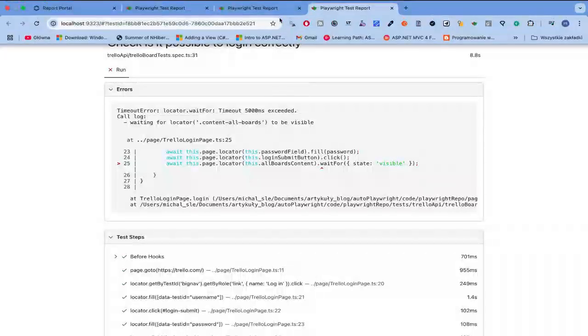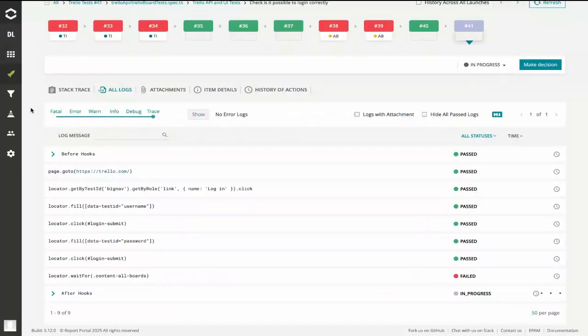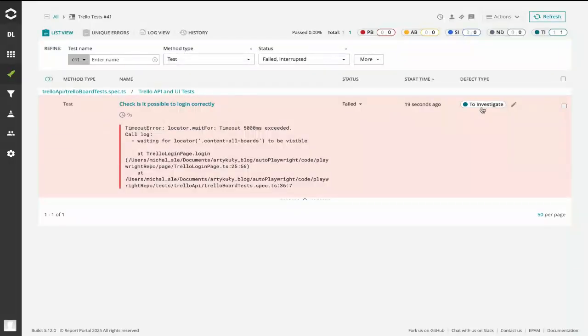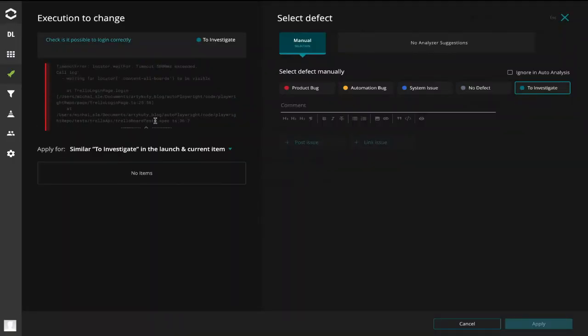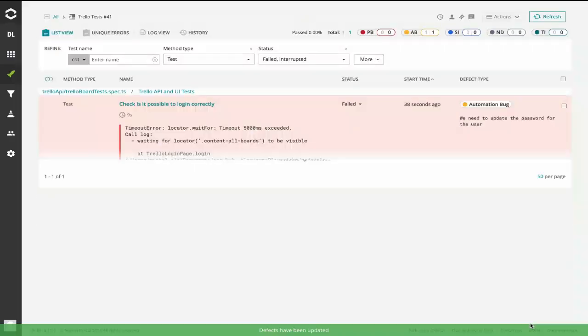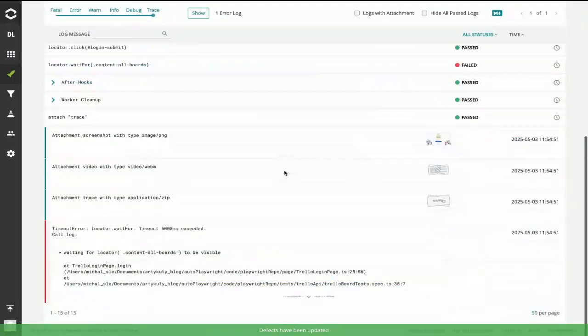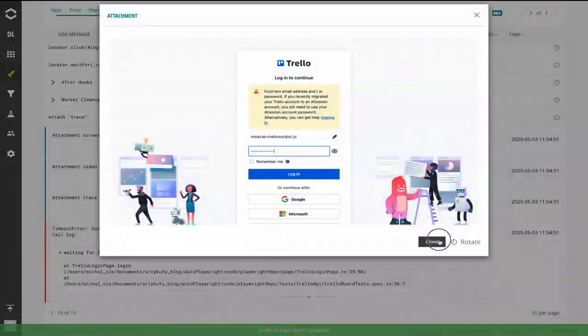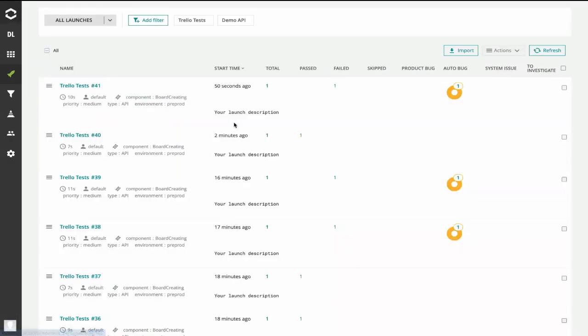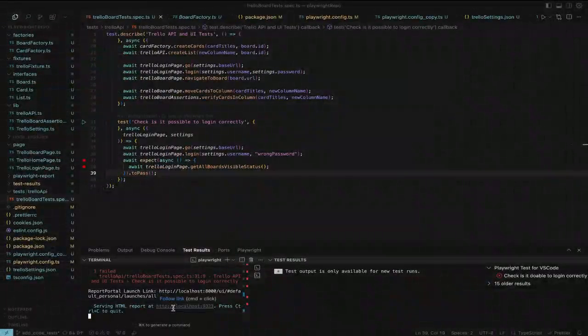All right, and we got the error, that's okay. And now we need to decide by ourselves what is wrong. Report Portal has functionality for assigning a reason for what was wrong, and in our case we need to update our password for the test, and now we can see that the test failed, and I'm going to run the test again from the IDE.